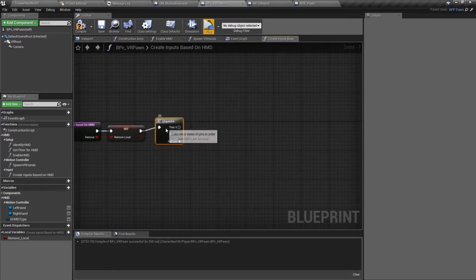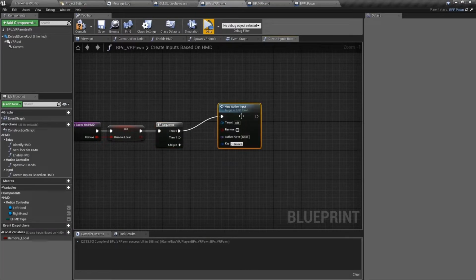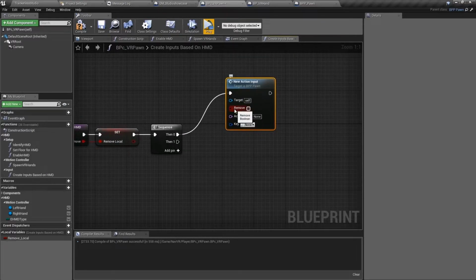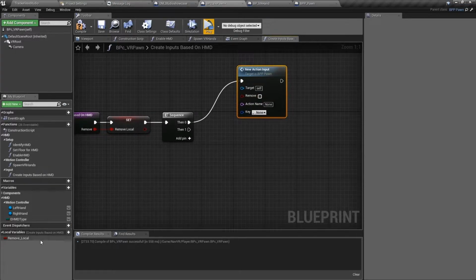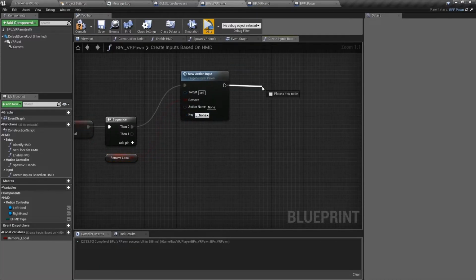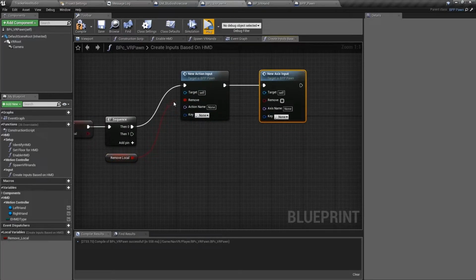Drag off the execution pin and search for our new action input. You can see the target is BPP pawn, and because this is a child of this class, we don't need to plug anything into the target input. Plug our remove local into the remove input. Also create a new axis input and plug in the remove local again. This is going to be where we set up our left-hand input.